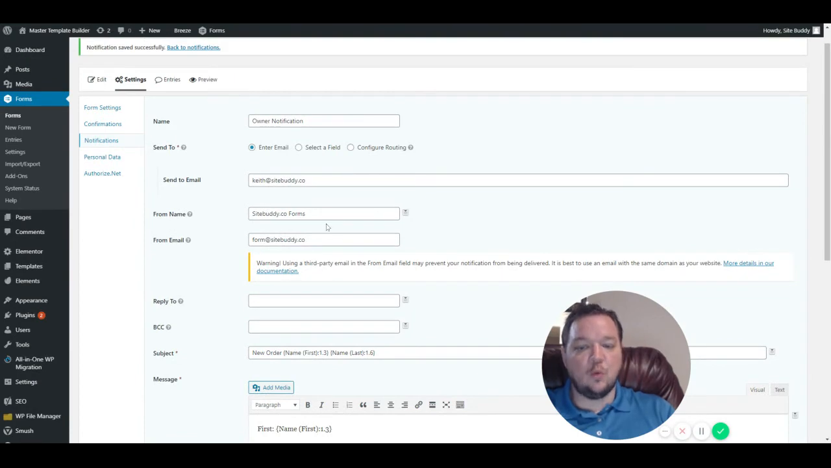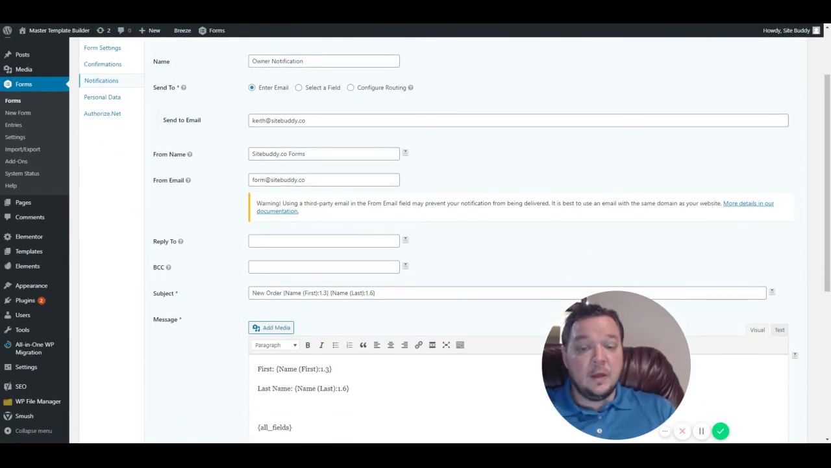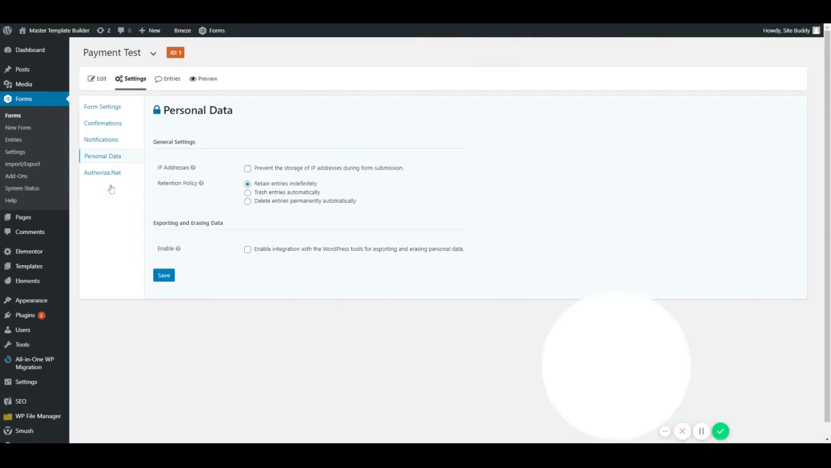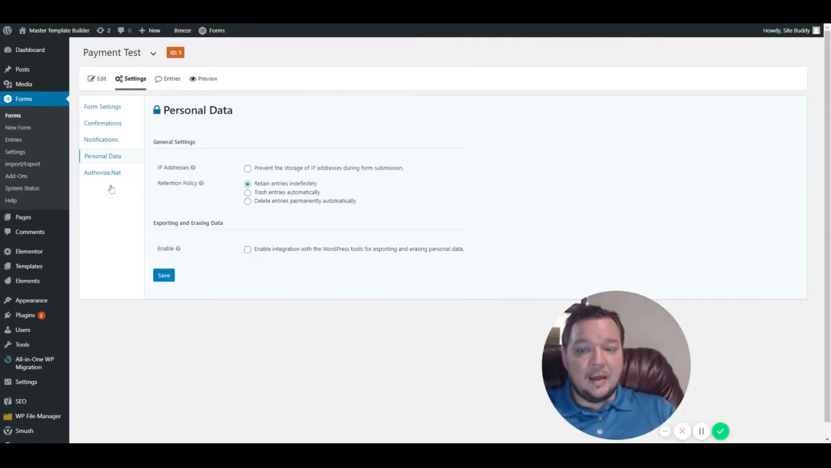And you see it gives you a warning there: using a third-party email in the from email field may prevent your notifications from being delivered, which is okay, because again, this is just hypothetical. We're just showing you how. Personal data. This is if you want to prevent the storage of IP addresses during the form submission. It's a great idea. If you don't want to store any data on your website, this is where you do it.